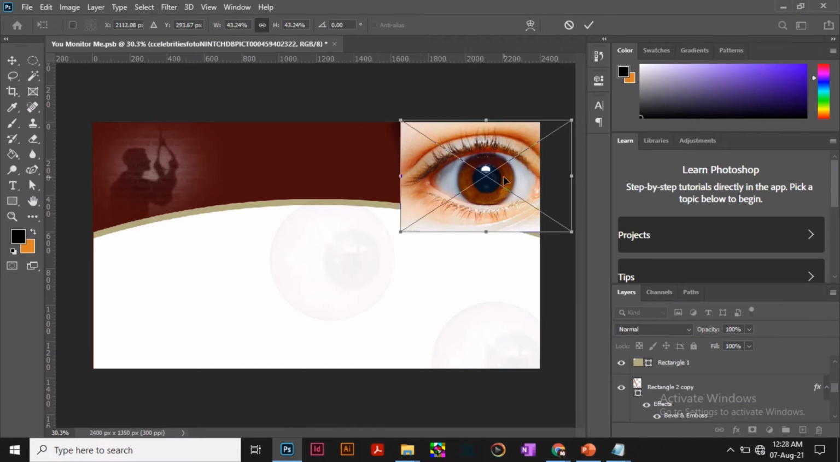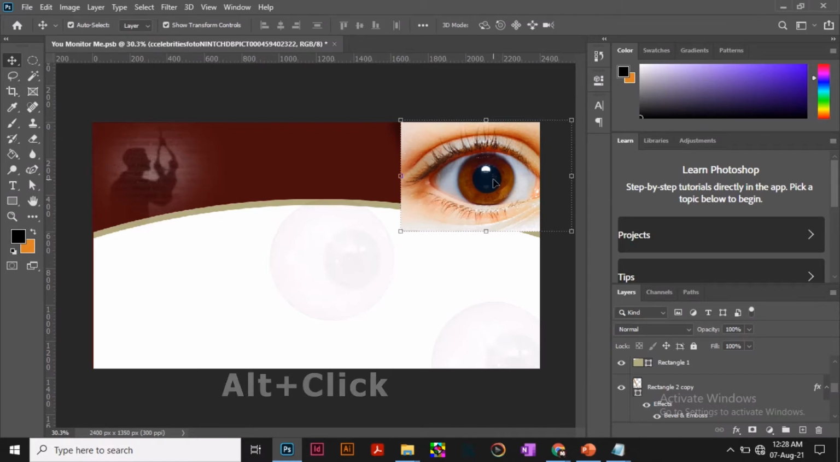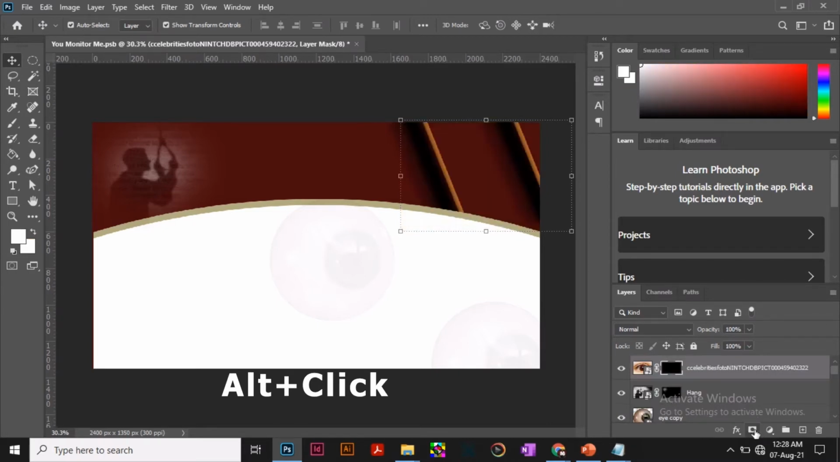Okay, now I'm going to add a layer mask to it just the way I added on this left image here. So click on the eye, then hold down the Alt key on my keyboard. Then I'm going to go down to the layer panel and click on this layer mask icon here. As you can see, the image has just disappeared, and it has also created a black layer mask indication by the side.